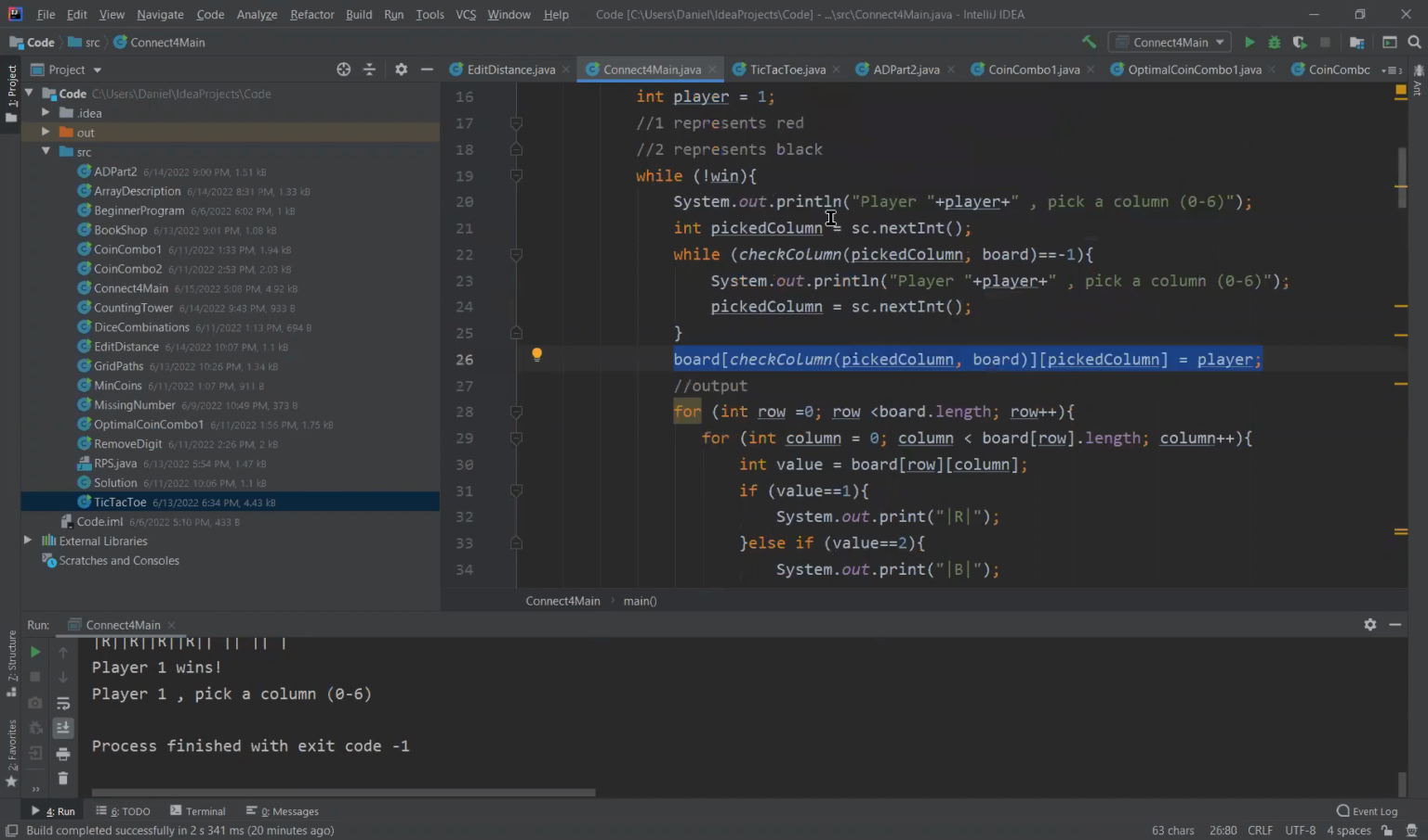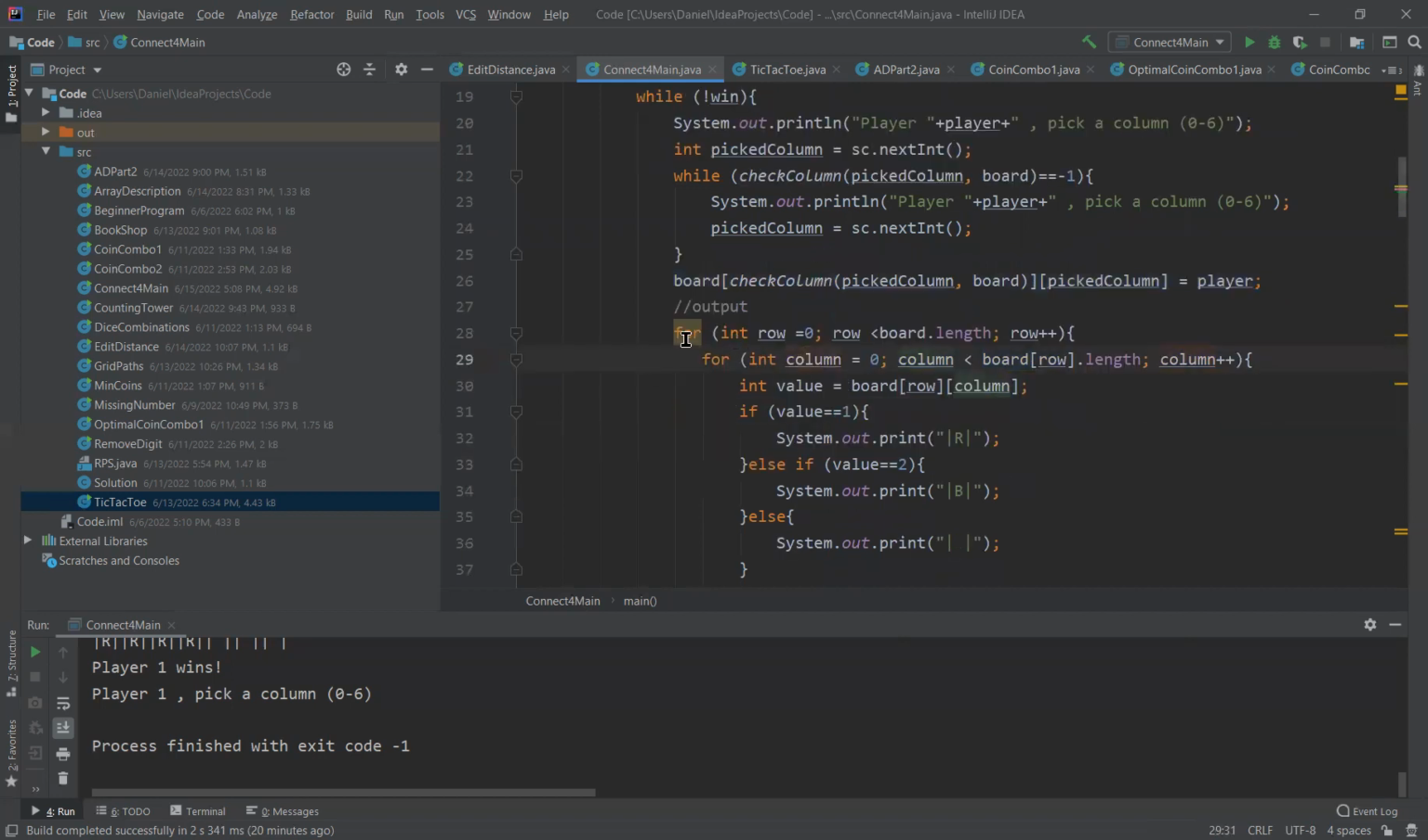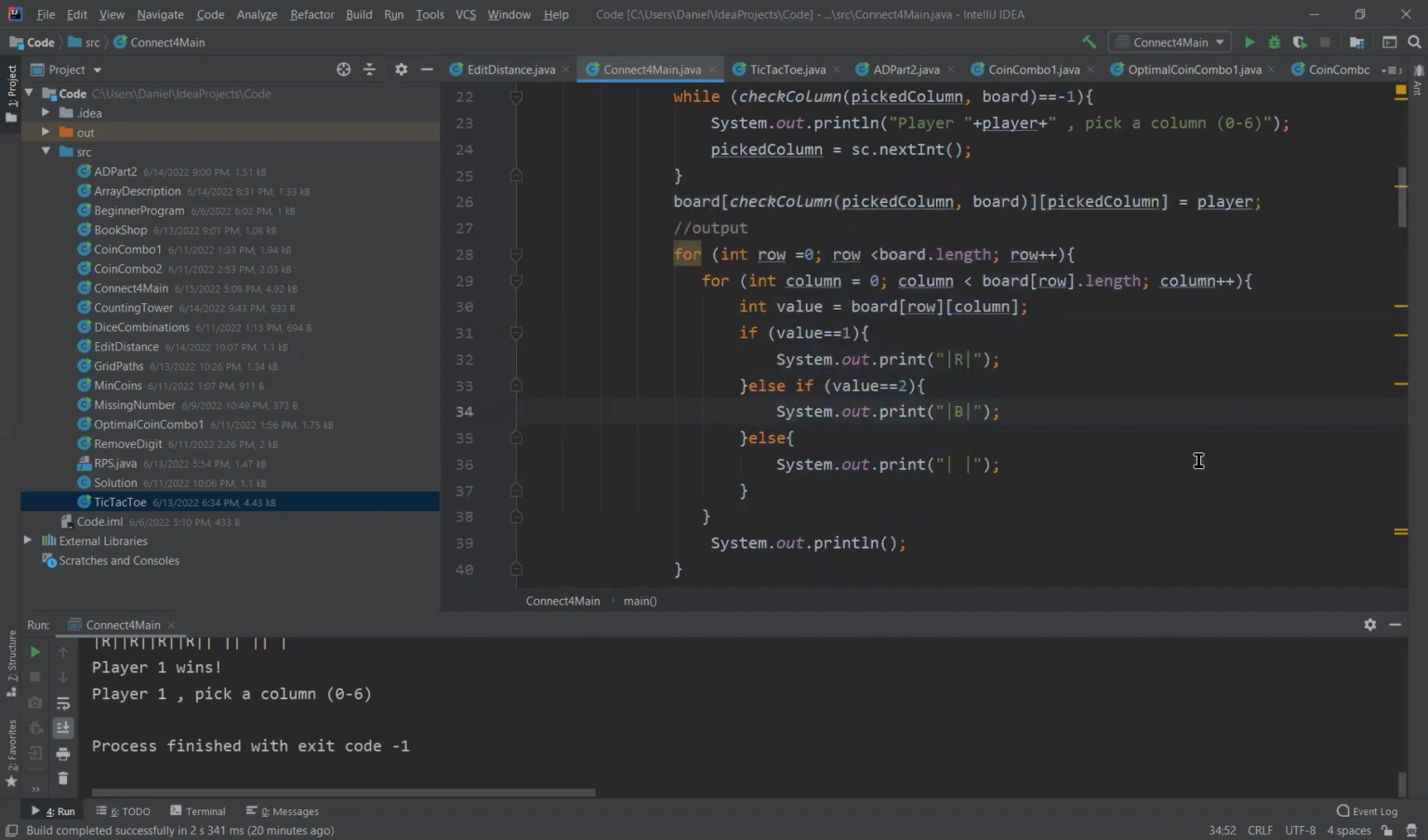So after we've confirmed that, we can then change that spot to the player number, changing it from a 0, an empty space, to the stored value of the current player, which right now is 1 since we haven't finished the turn. Then the program will move on to the printing section. Essentially, this is our first major output, which is just printing out the board.